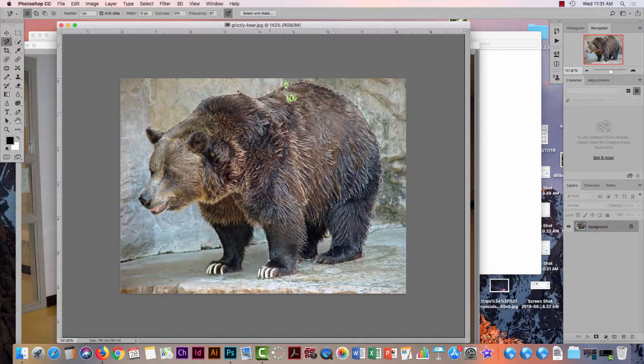Now if it's not perfect, that's okay. Just keep going. And that's good actually, because I want you guys to learn how to fix a selection that's not exactly perfect. Like if there's parts missing, that's part of this, to know how to do that. Once you get all the way around, you're going to click. It's going to give you the selection.